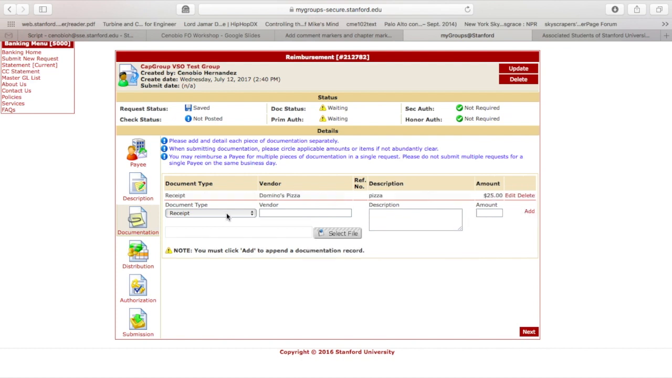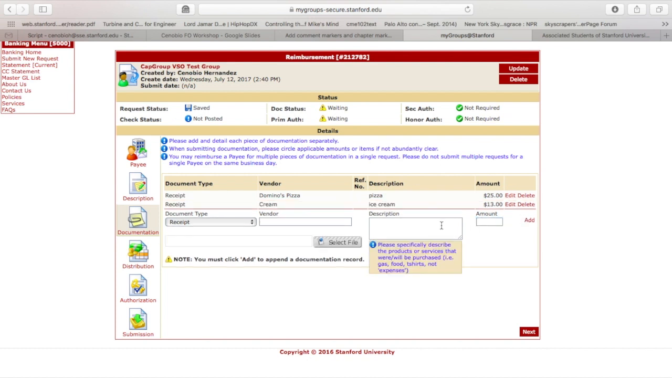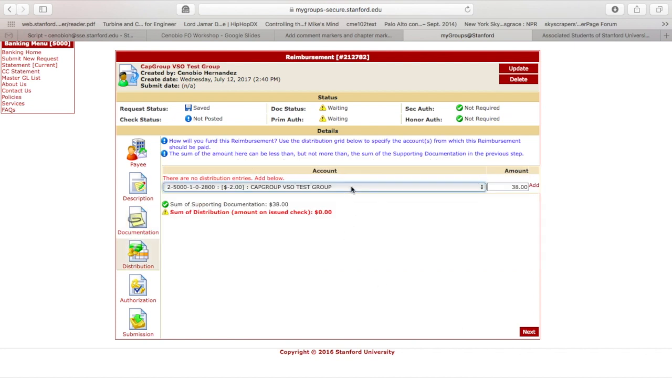If you have any other reimbursements for this person, you can still add them right now. So you would put, let's say, another one. Then fill out the description, fill out the amount, and then select add. Then that'd be good. Next, you go to distribution.